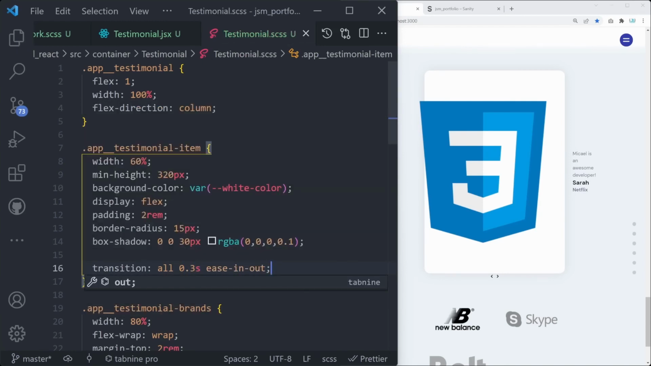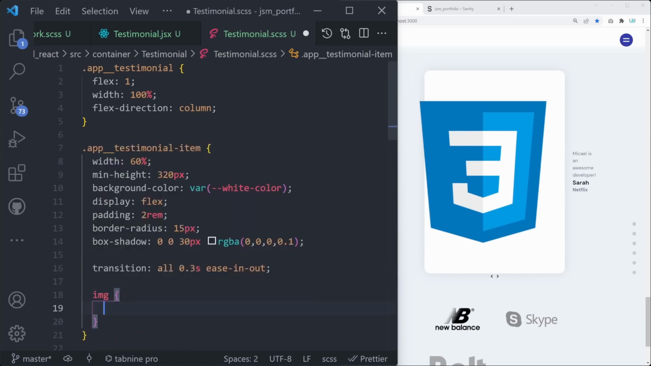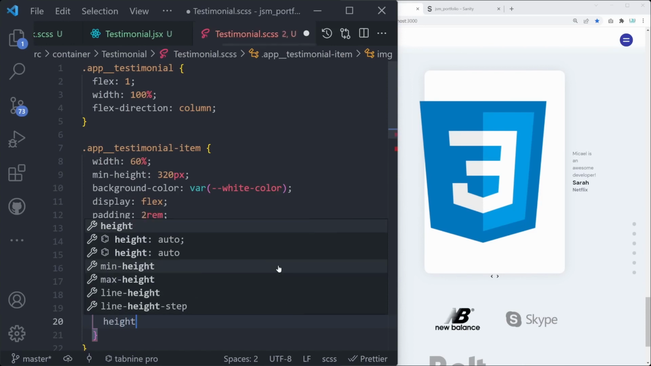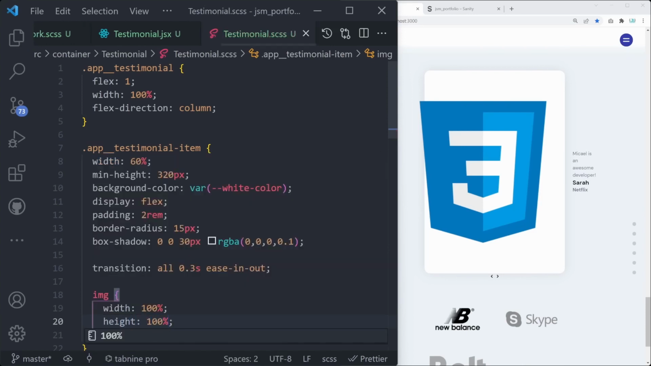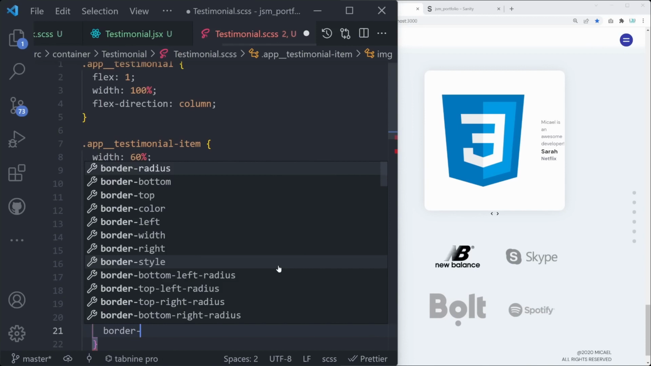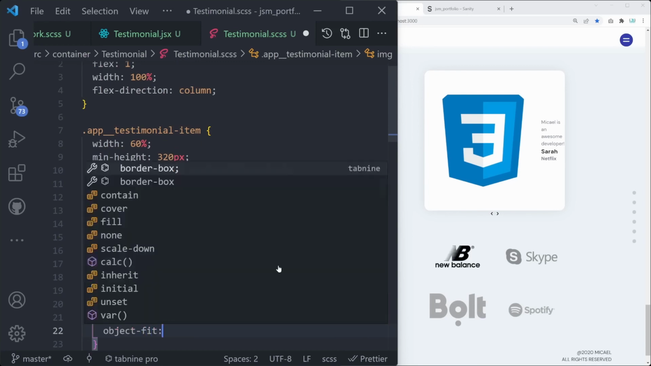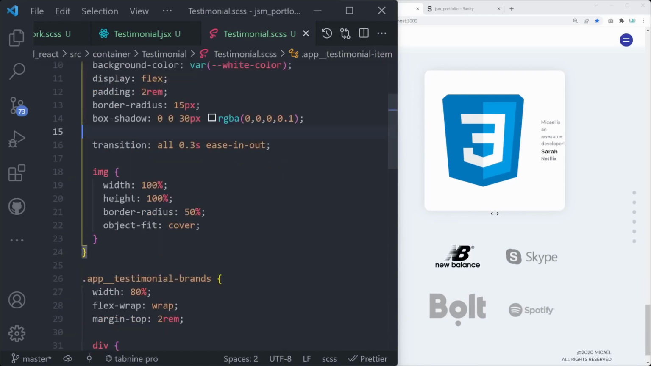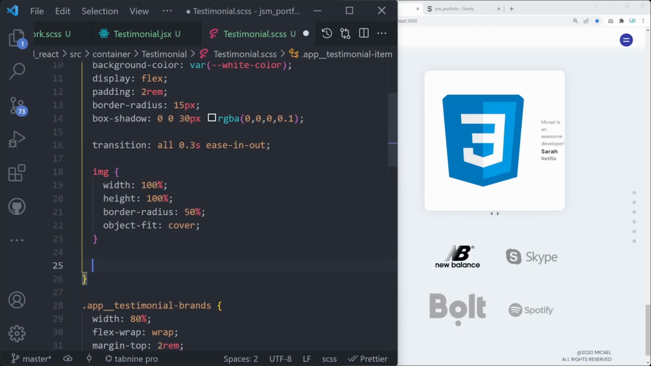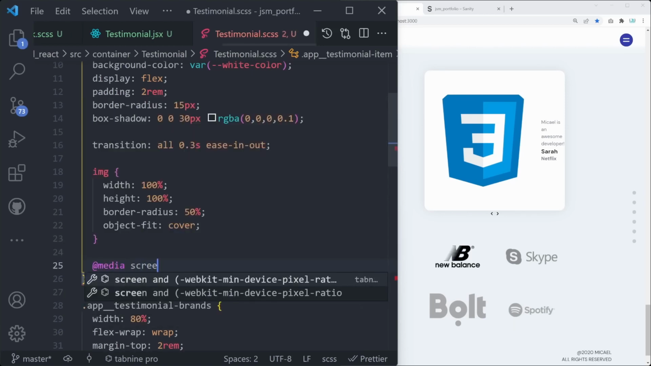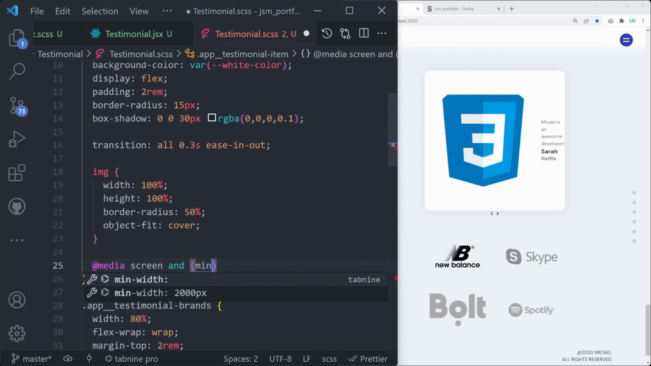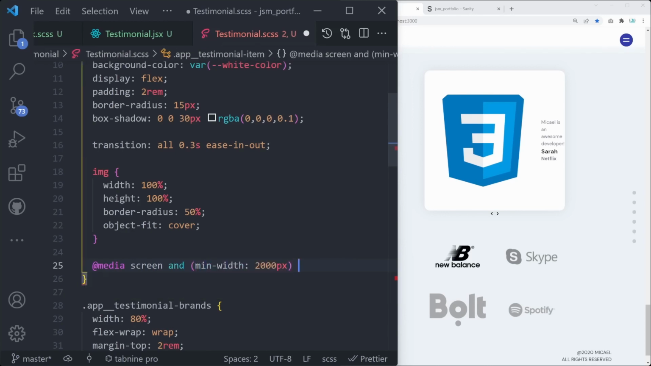So finally, we can style this image by saying IMG. Width is going to be 100%, and the height is going to be 100% as well. Border radius is going to be 50% to make it rounded. And object-fit is going to be cover. Then below this image, we want to apply some media queries. So let's say @media screen, and min-width is 2000 pixels.